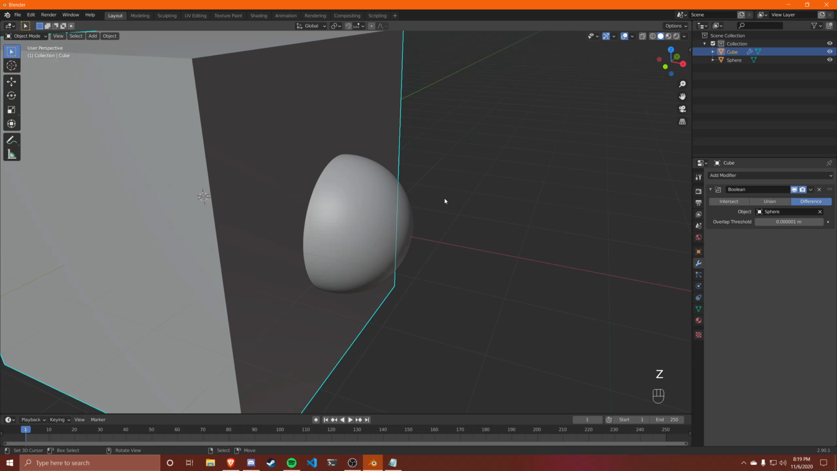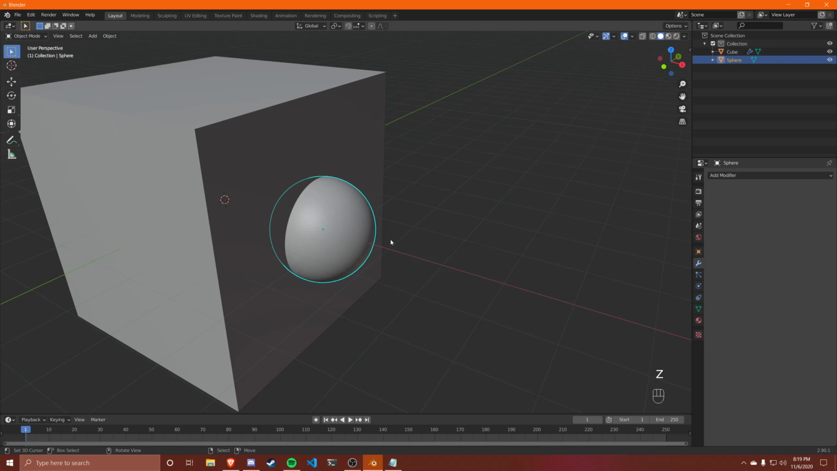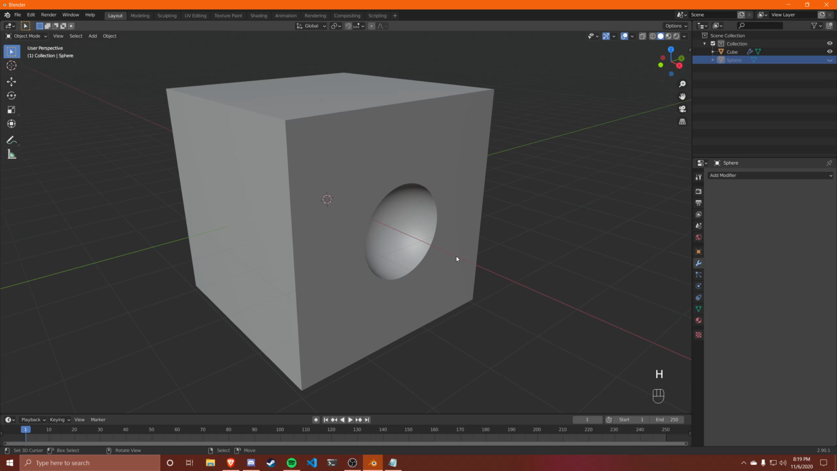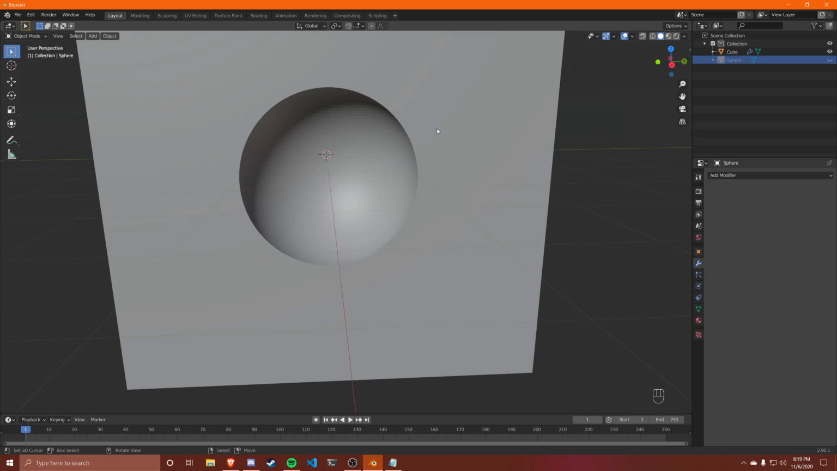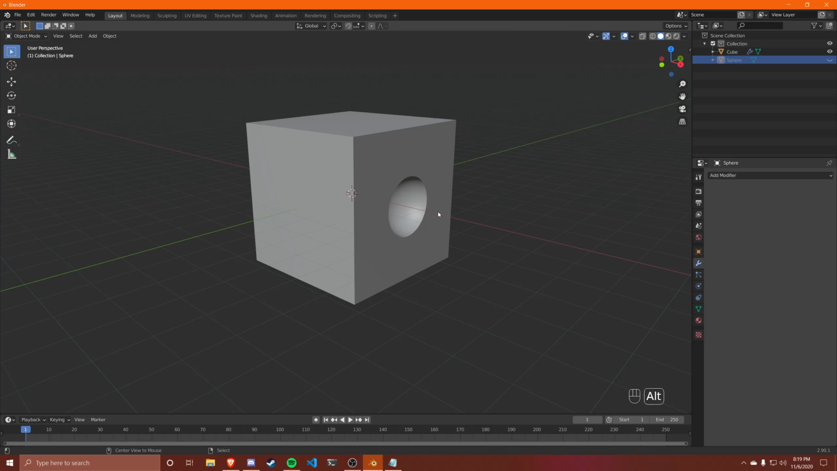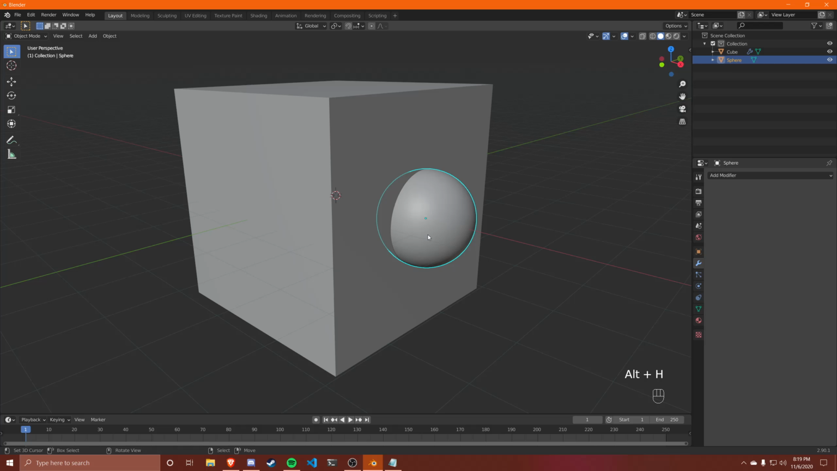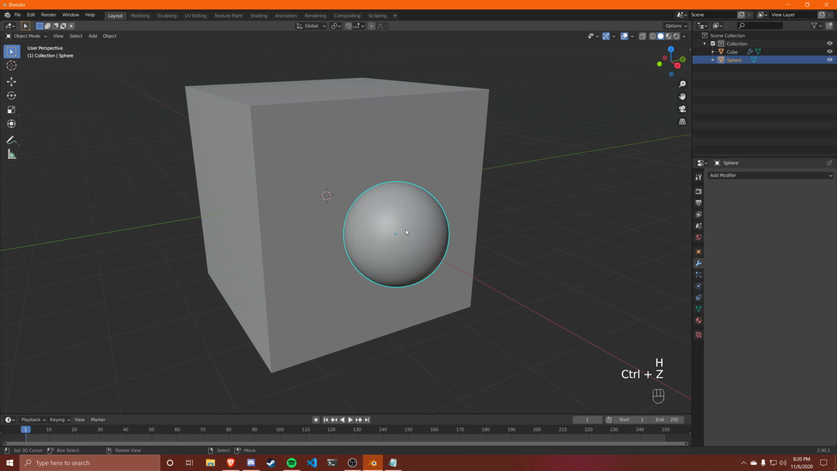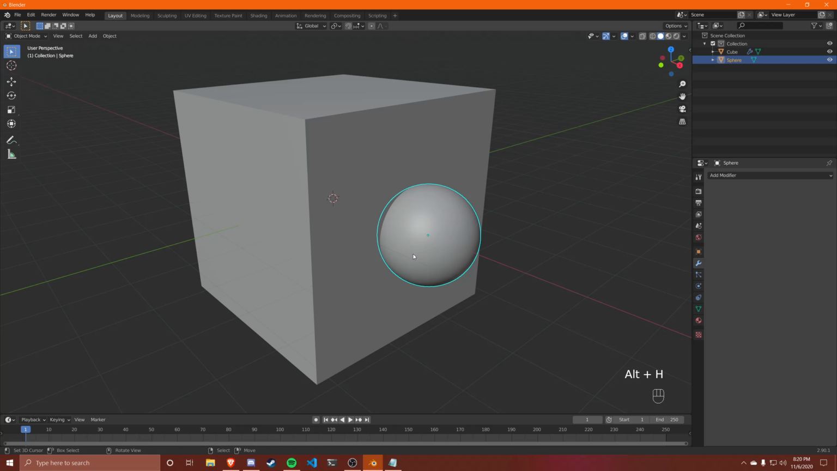So it's much easier if I just show you. If I were to hide this sphere with H, it acts like it's still there, even though we can't see it. It just makes sure we don't render the sphere. But I can move this around, make it a little more shallow. And by the way, Alt H is the thing to bring it back.